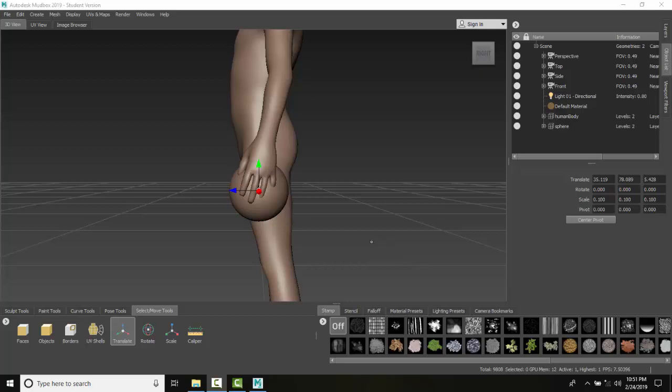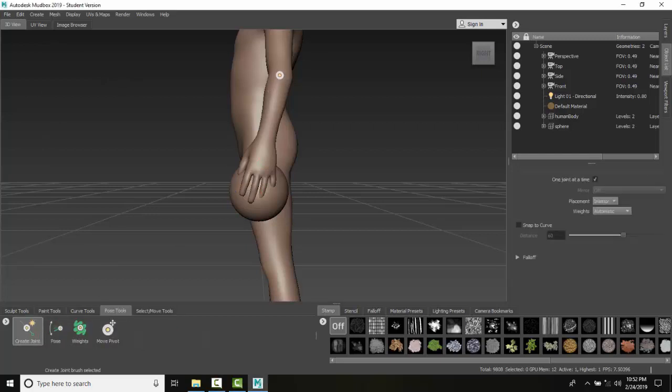Posing multiple objects. We can pose multiple objects at the same time with the pose tool. First, we're going to go into our pose tools and create a joint. I'm going to create a joint here at his elbow. And the idea is to move his elbow and the ball at the same time. To do this, we want to have the ball weighted the same color as the posed item, his arm.